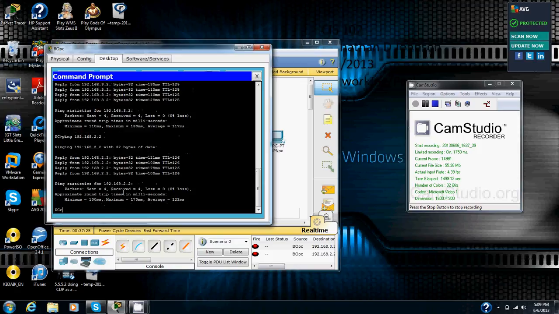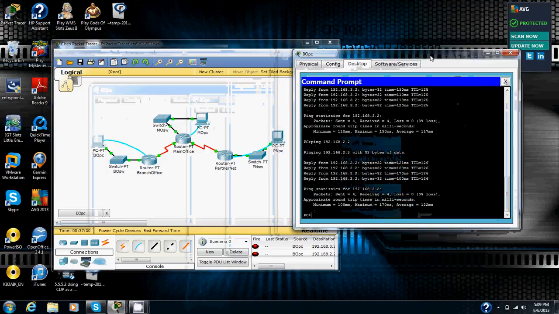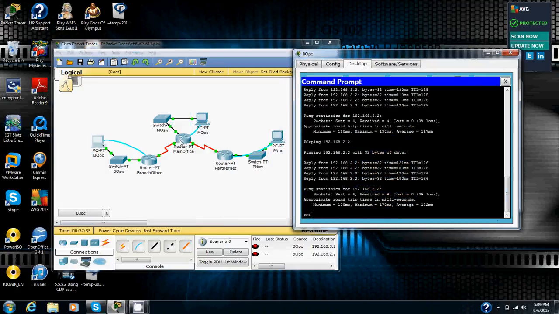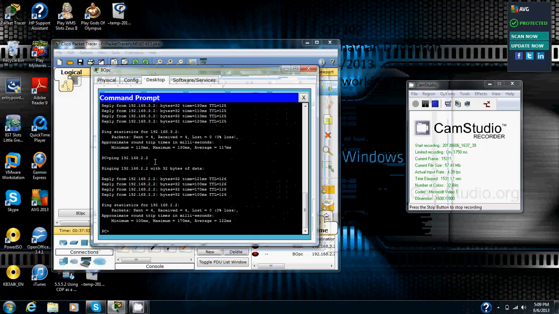Notice that it sent 4, received 4, and that we didn't configure it. It's because the main office router is connected to the branch office router and the partner net. So the main office router is connected to everything in here, so everything has to go through that. So from BOPC to PNPC, you have to go through the main office router. In order to get from this switch to the partner net, you got to go through the main office router. So that's why you didn't have to configure it, because it's automatically set up to go through the main office router.